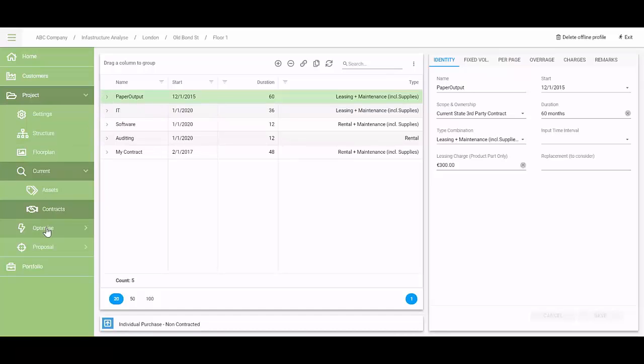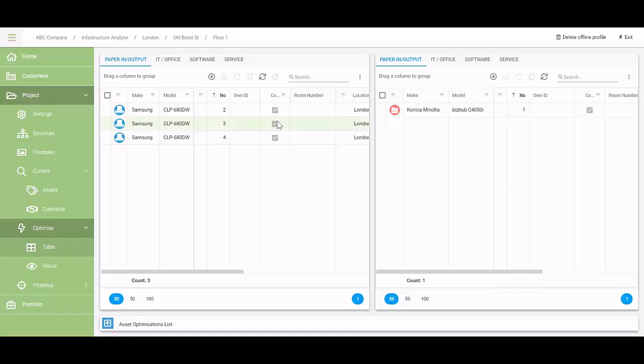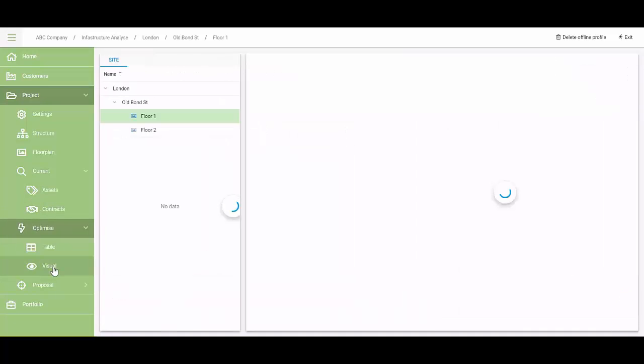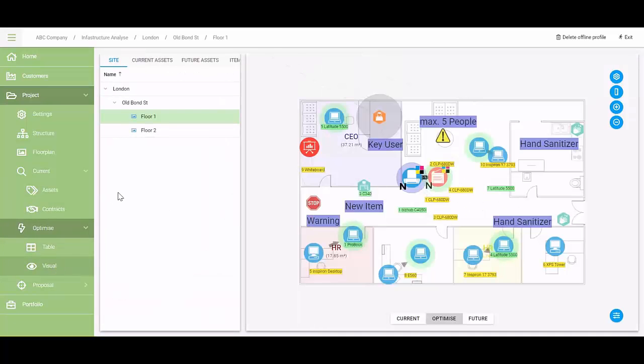And now, of course, I have an optimize part. I can already start optimization at this point, even in the offline version, but just like before, I cannot calculate. I don't see the volumes in here or anything. It's just really limited to specific functions. And the same goes for the visual optimization. Can also choose to optimize visually.